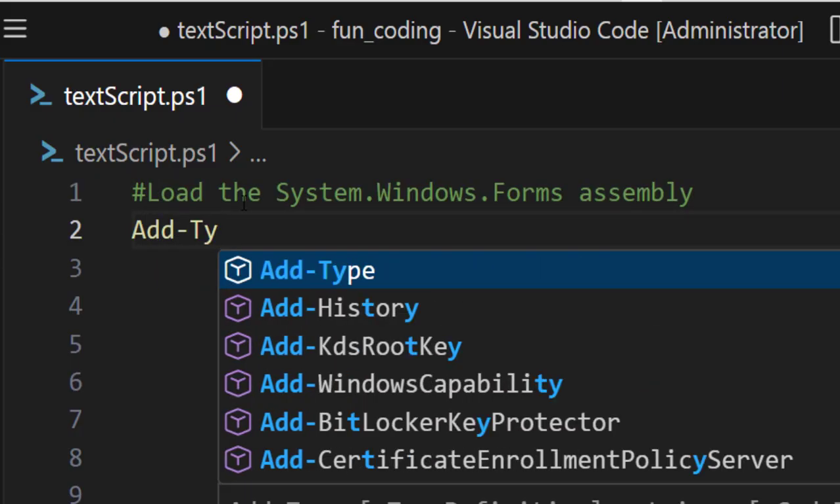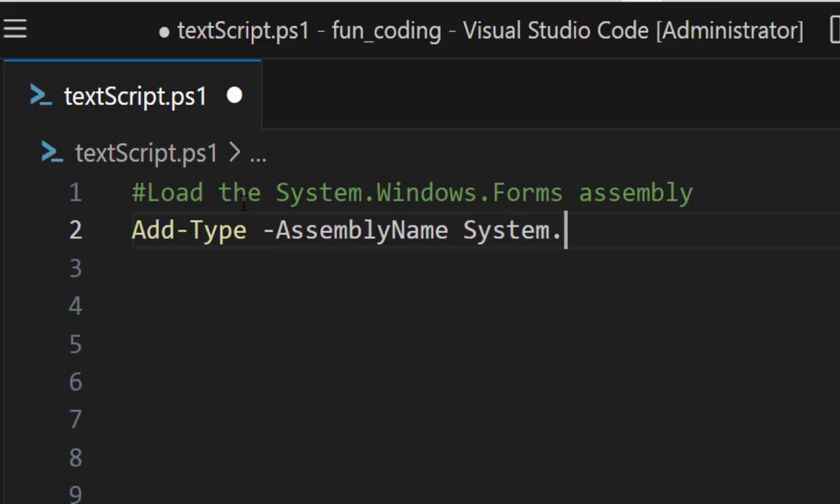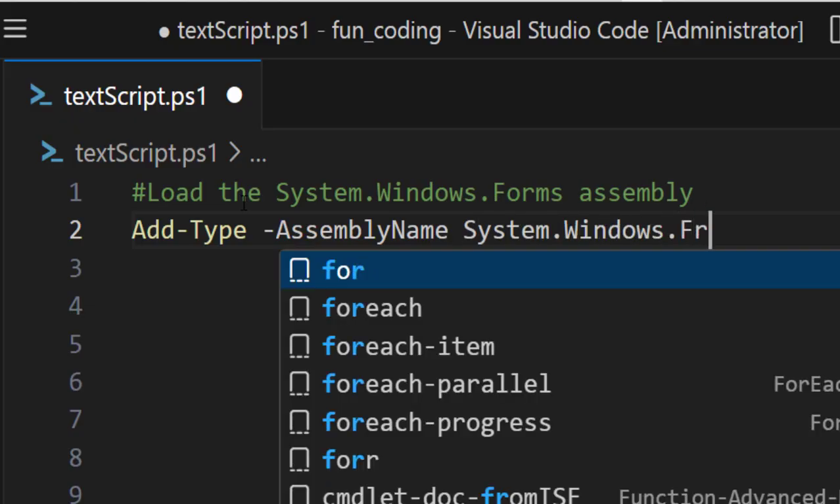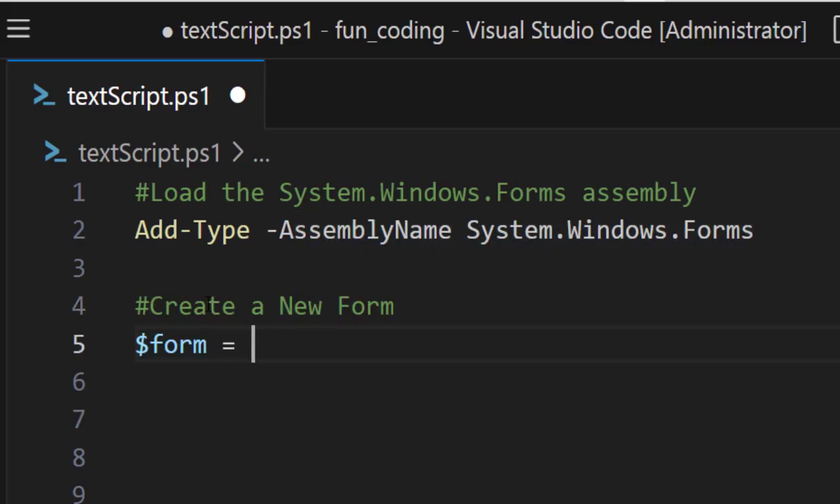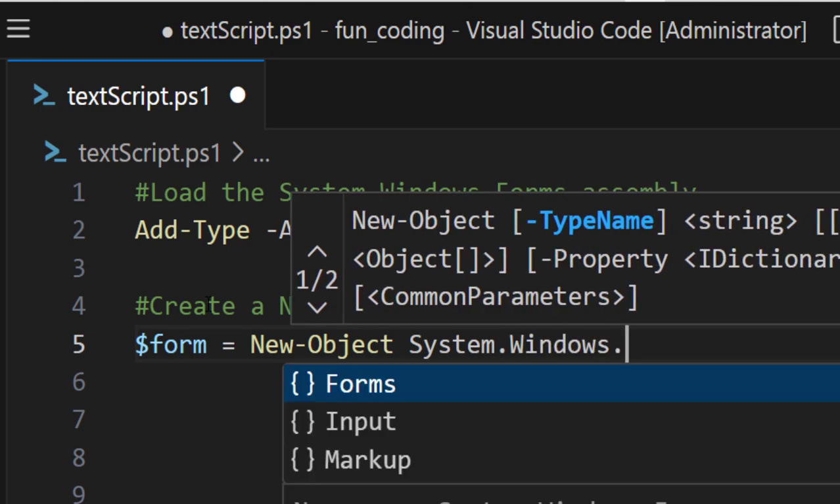First, we need to load the System.Windows.Forms assembly. This is essential for accessing the GUI components. We create the form using New-Object System.Windows.Forms.Form. Our window is now ready for customization.